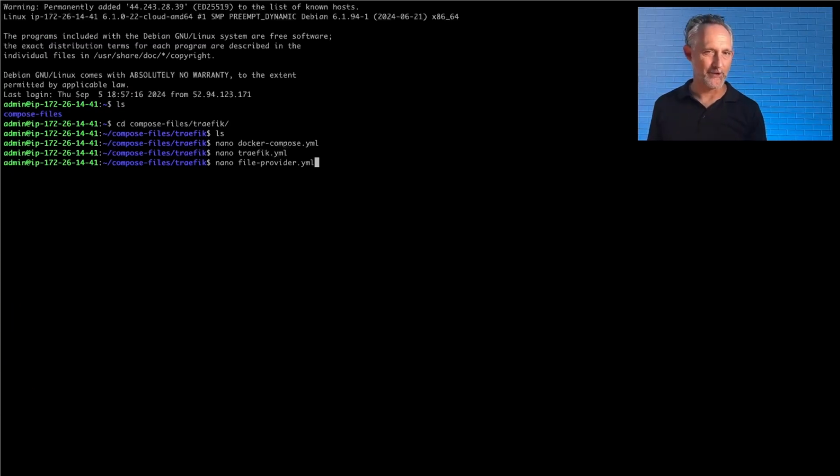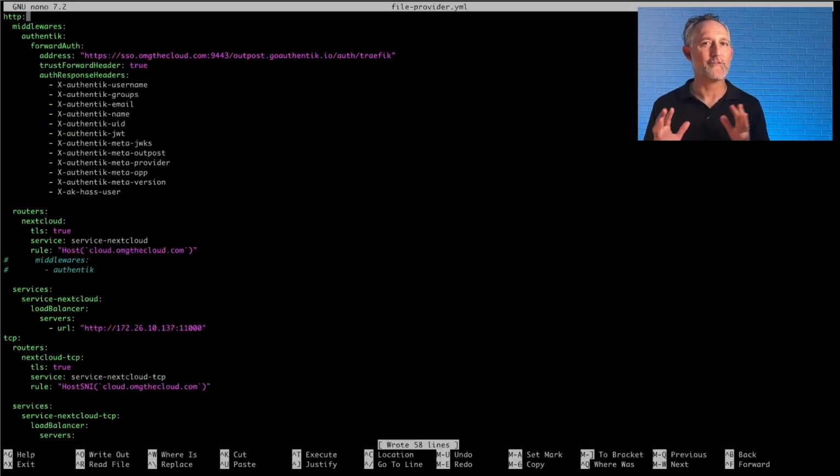And the last configuration file is going to be our file provider YAML. So that's file-provider YAML. Let's pop into there. So what are file providers?